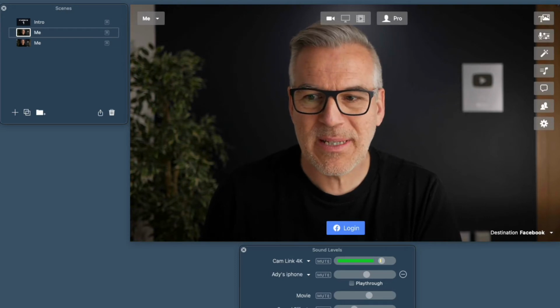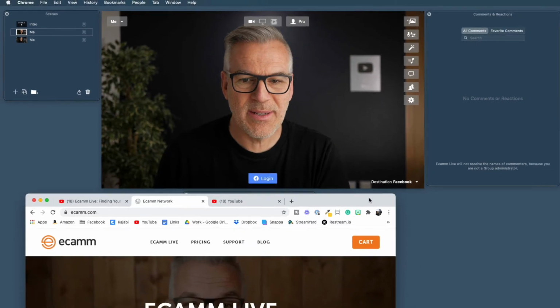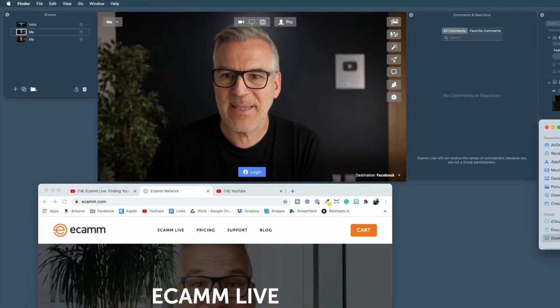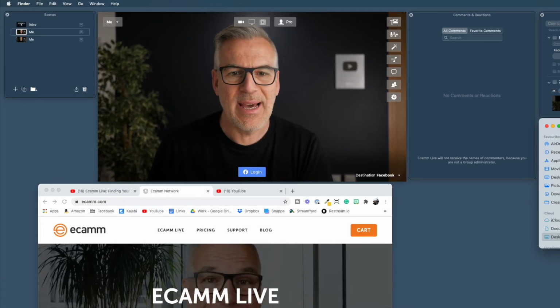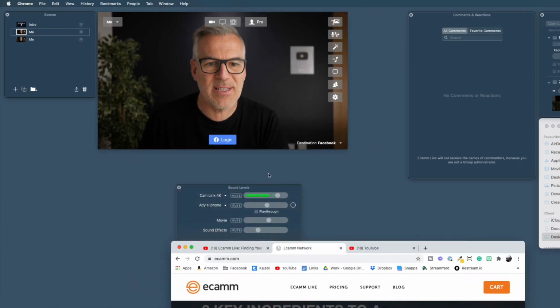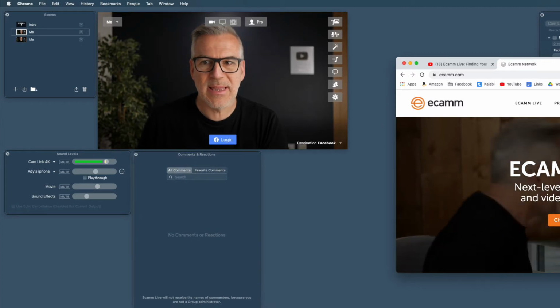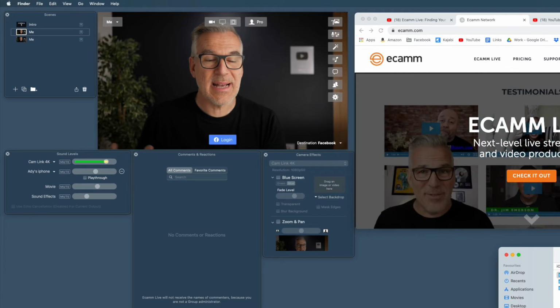Okay, what else can we put in here? Well, maybe I want to share my screen. We can have this Ecamm window open. Now notice I'm starting to move around my desktop here because we're starting to look at actually getting into hosting and running a live. And I can jig things around. I can reduce the size of this. I can move the tabs around so that this works for me when I'm on a live.